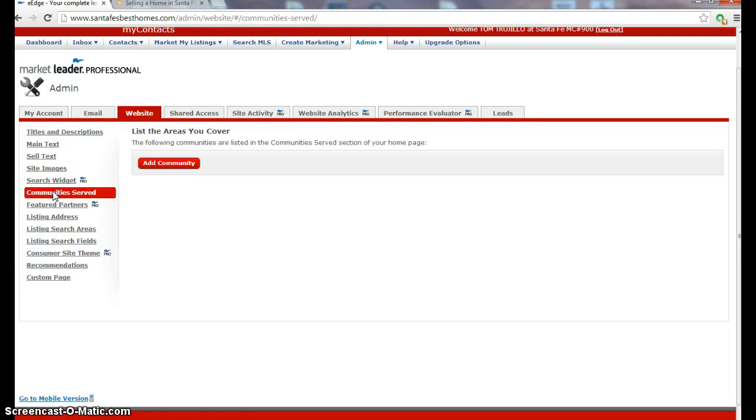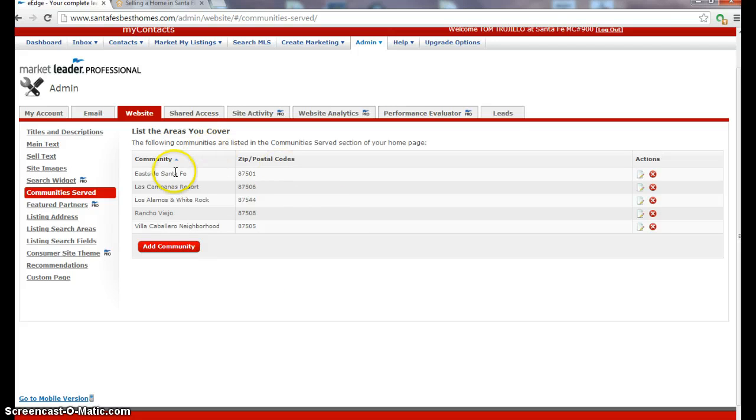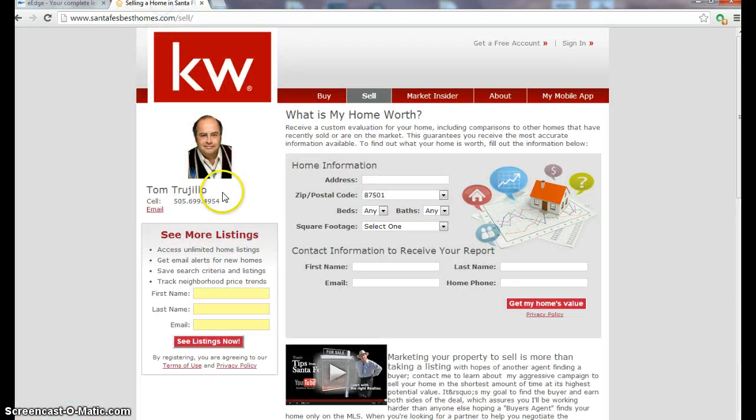Community serve. Here's a great little tool that you can actually play with a little bit to edit, add a community, and it's all going to be based on zip code. You can see I have Eastside Santa Fe, that's 87501. Las Campanas is 06. Los Alamos and White Rock, which I serve, is 44. Rancho Viejo is 8. Via Cab area. And where does that show up? Go back to your site.